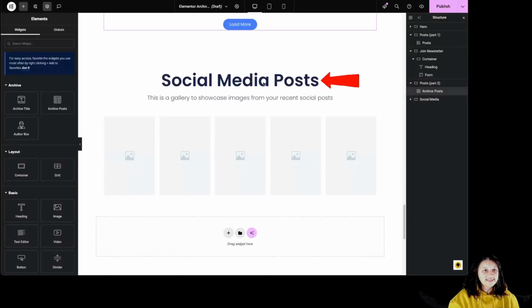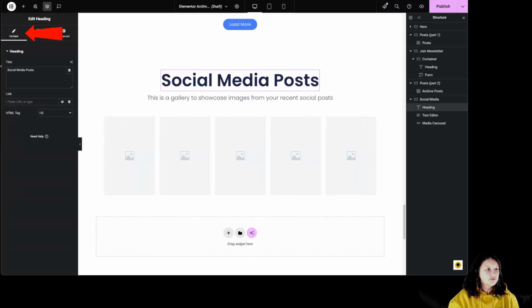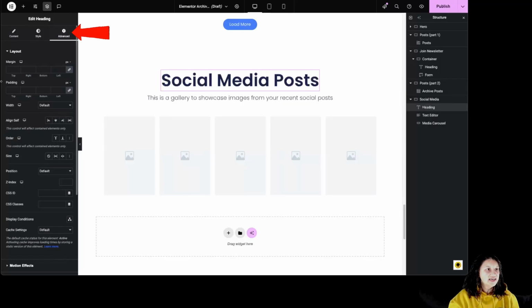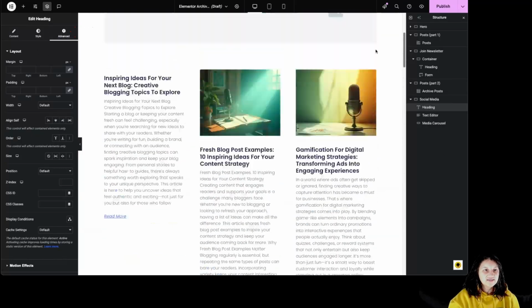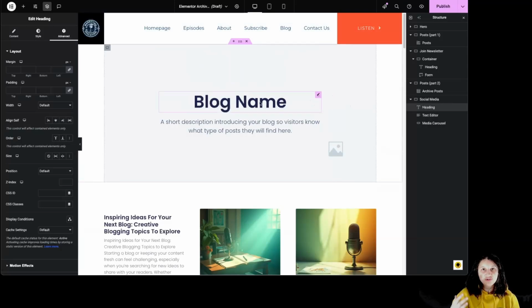If we want to edit this text over here, this headline, we simply have to click on it. Then we have the headline content over here, the style settings over here, and the advanced settings over here. They are the same settings as I've shown you over here. So I'm going to leave the same tutorial moving on.